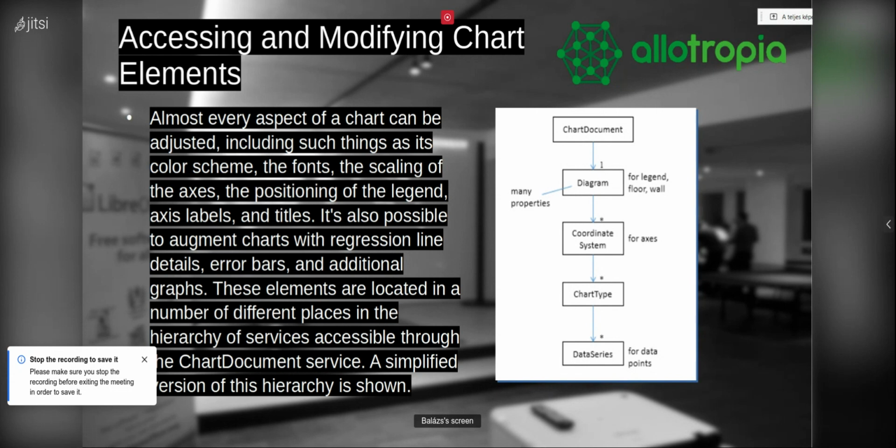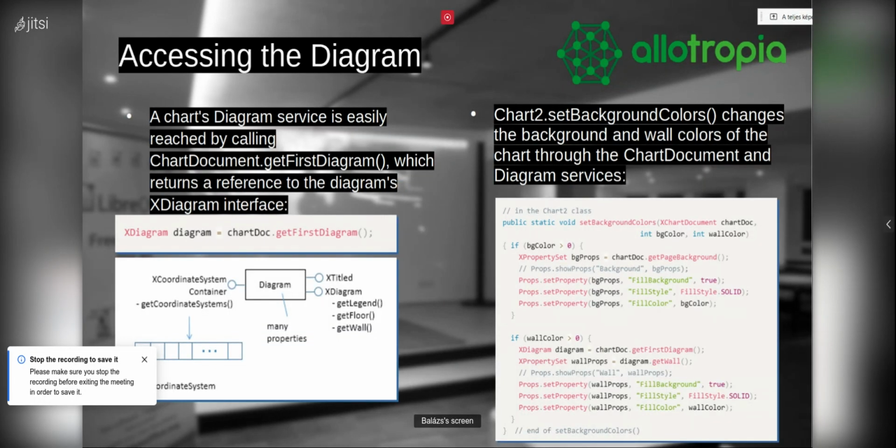Fortunately, this generally isn't often needed for the charts created by the insert chart function. In particular, the chart only uses a single coordinate system and single chart type. Of course, there are exceptions for the combined chart types. Okay, so the next one is accessing the diagram.